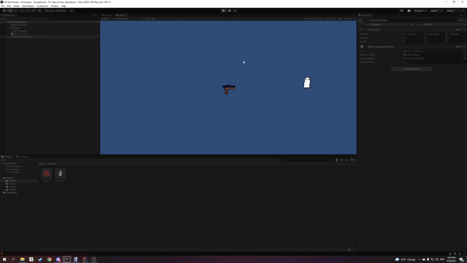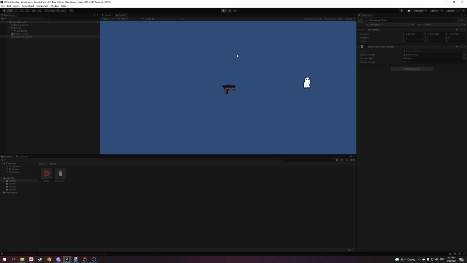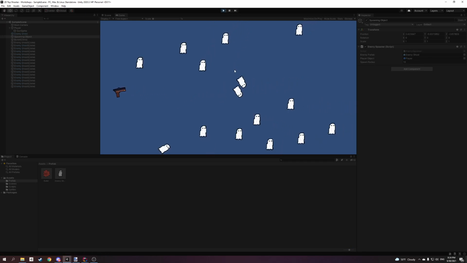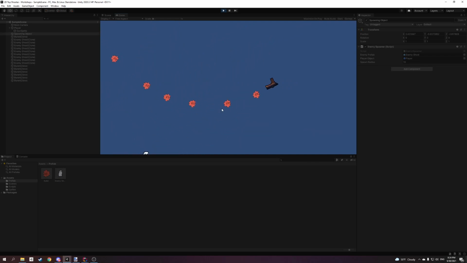When we press play, whoa, look at that. It's not spawning because I forgot to set the player object on the spawner. So let me do that. Let me select that, move that over. Now, if we press play, let me spawn. There you go. Now we have all these enemies. They're coming towards me and I can shoot them. And that's part of the gameplay.